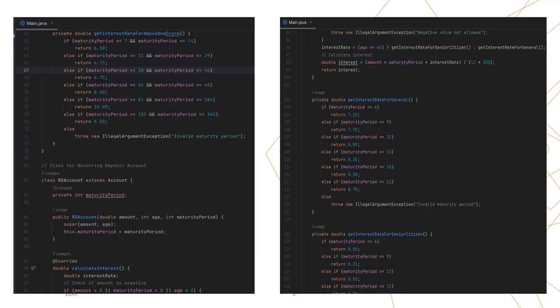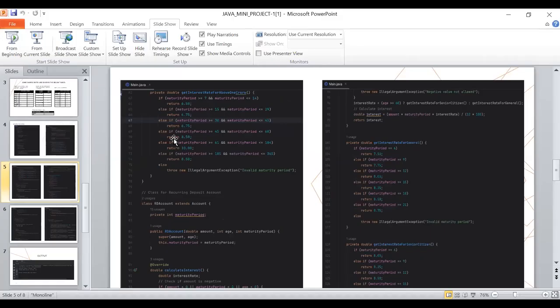And here we have initialized another method for getting the interest rate above 1 crore. Here also we use the maturity period and factor in the interest rates. Here we also use throw statements to determine whether the maturity period is valid or invalid. So the third class is for the RD account. It also inherits from Account.